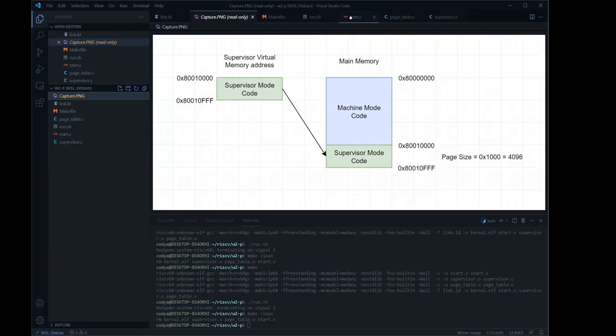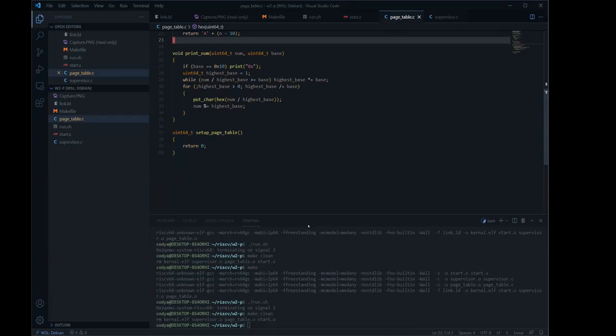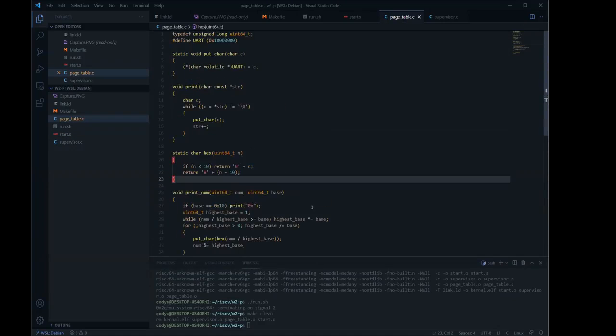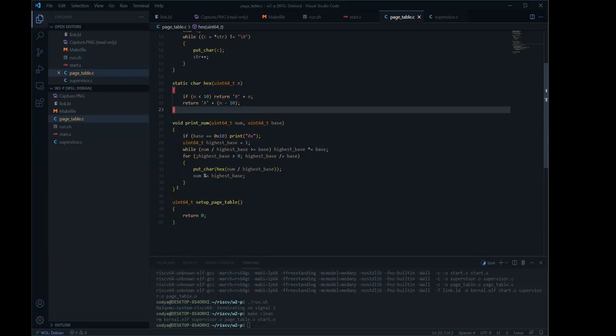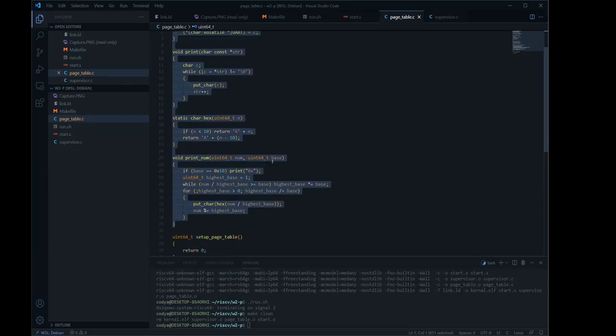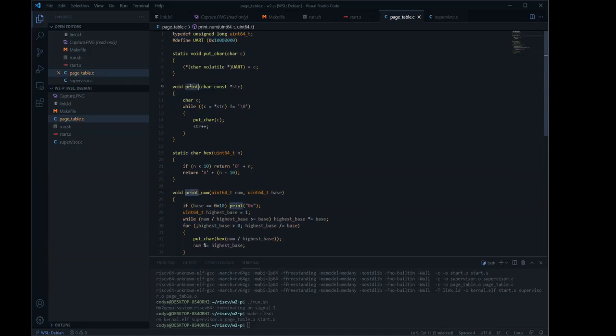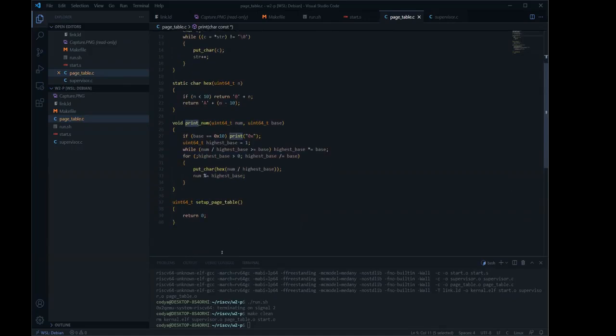Okay, I've got a basic assembly file, which we'll go through quickly, that just gets set up so that we can write some C code. I've got some C code that will set up the page table for us. For now, all I've got is a bunch of print functions in, okay? We don't have the C standard library, so I just wrote a bunch of print functions to make our life easier. All they do is print numbers and print character strings. It's nothing fancy. The actual setup page table function is currently empty. We're gonna fill that in.